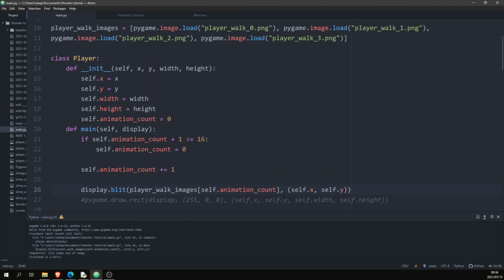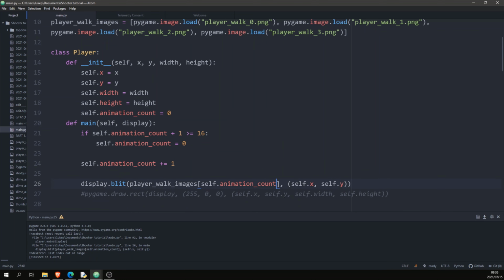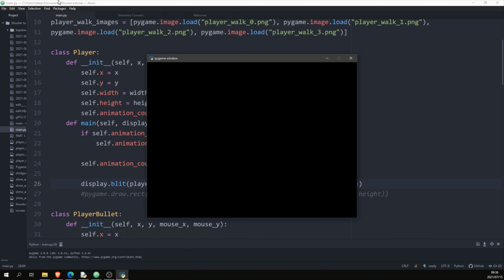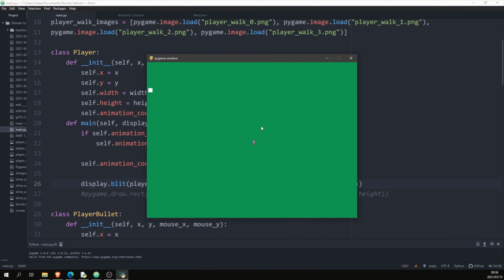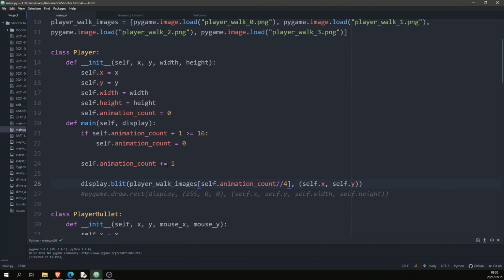Oh, we forgot to. So in order to make it so that each of these images stays on the screen for 4 frames, we're going to do integer division by 4. So now if we go ahead and run this, we should see we have our player, and if you look closely, the player is really small right now, but we see that he is animated. So now the next issue is that our player is really small.